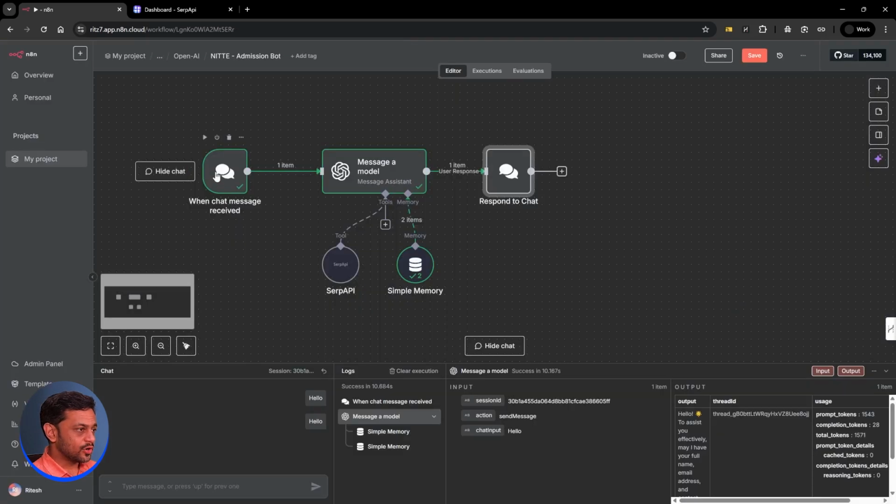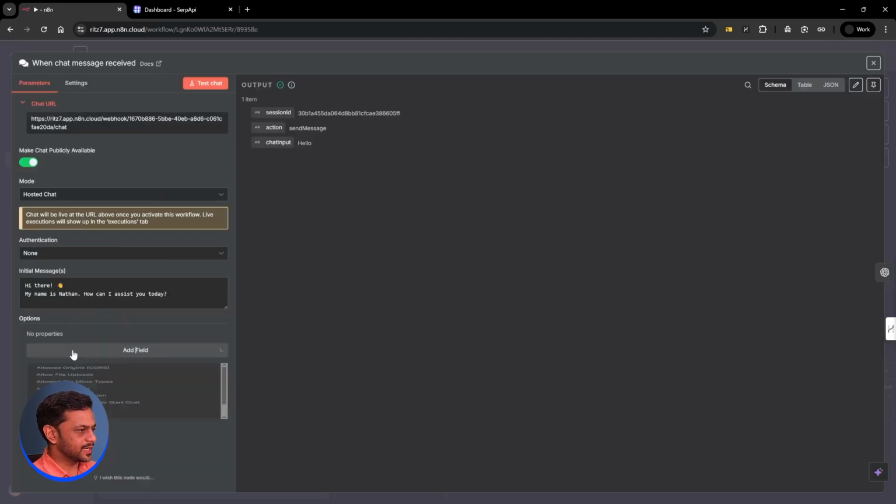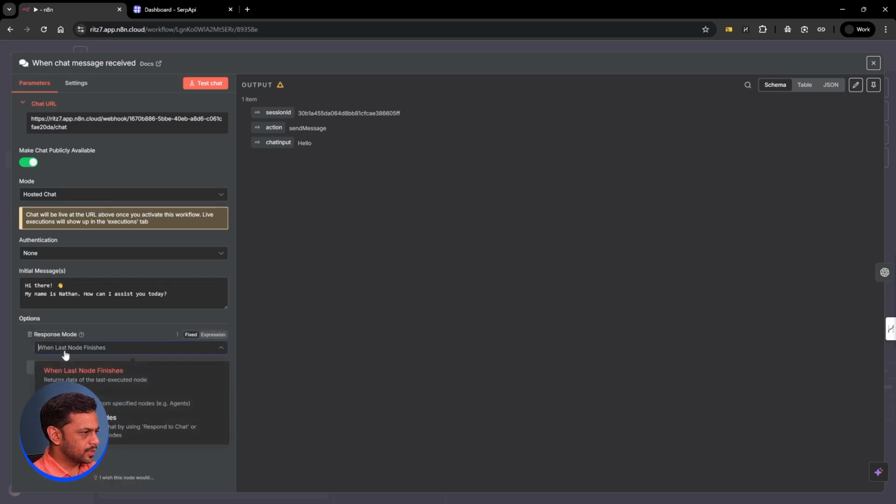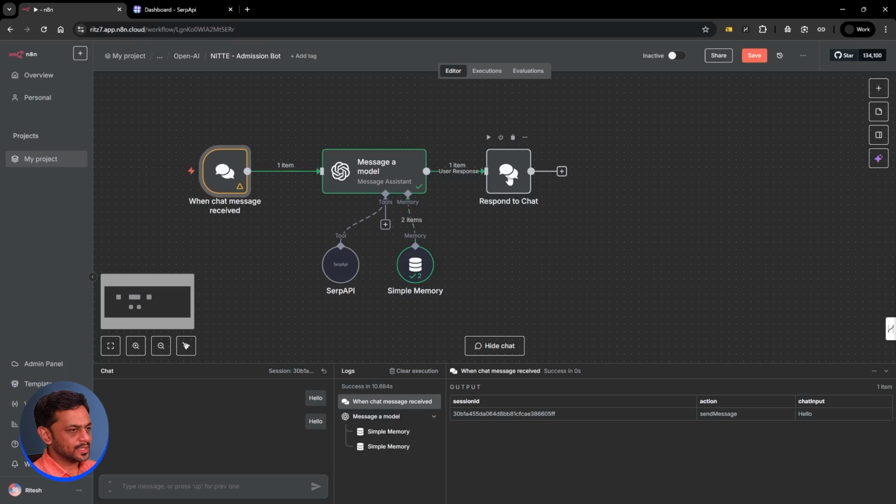And like we saw the last time, we have to change some settings here, which is respond mode. And this has to be using respond nodes, right? So that's when this respond will go back here. Now let's quickly save this or refresh and test if this is working fine.